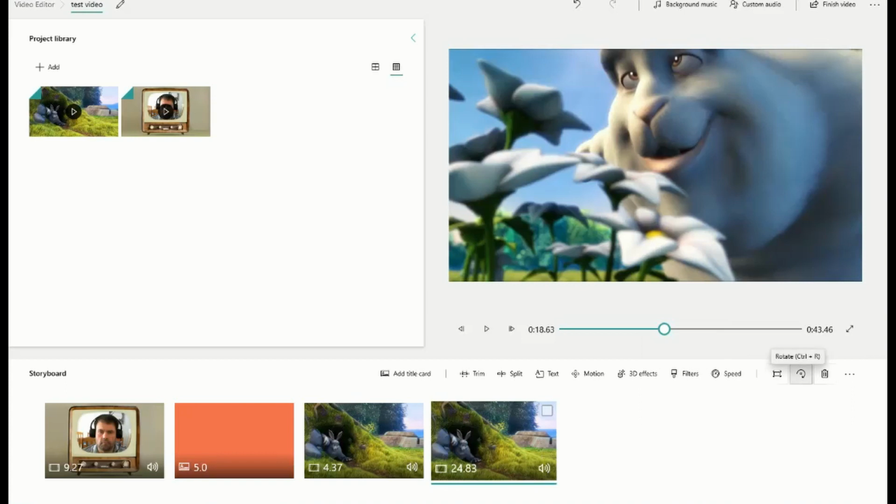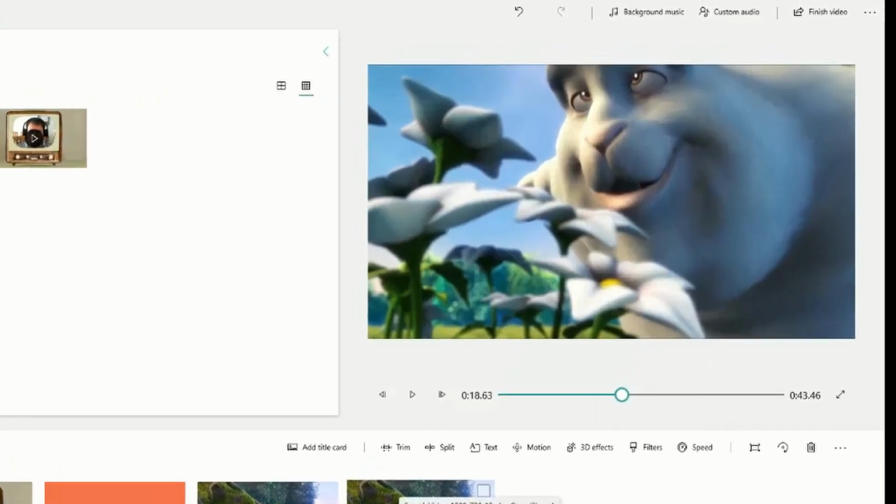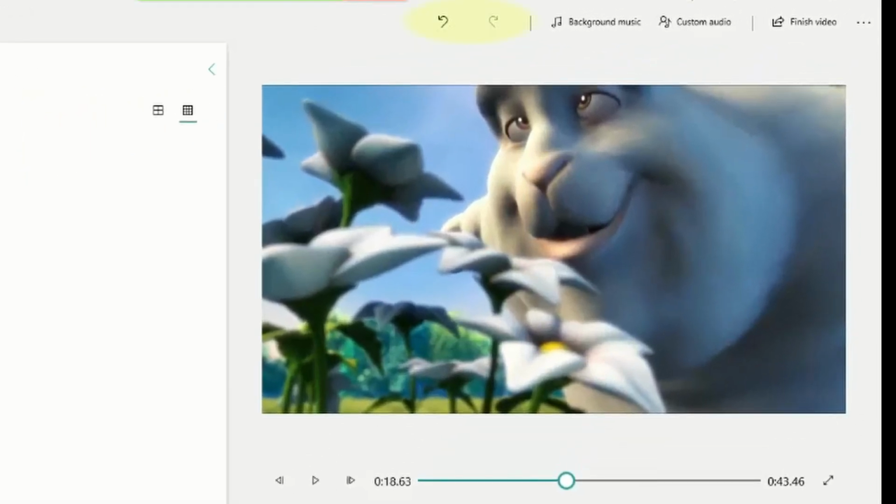And this will rotate your video. The last one here is pretty universal. It's remove, delete. So if you have a clip in here that you want to delete, you can do it. And the undo and redo buttons, of course, are always available to you. So you'll notice you have a redo and an undo button up at the top here.